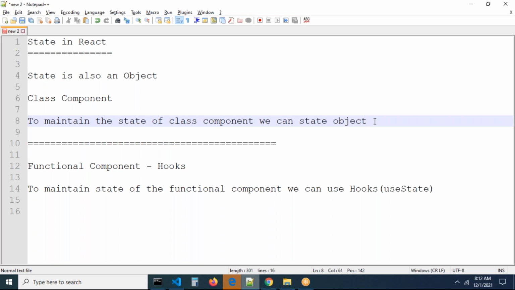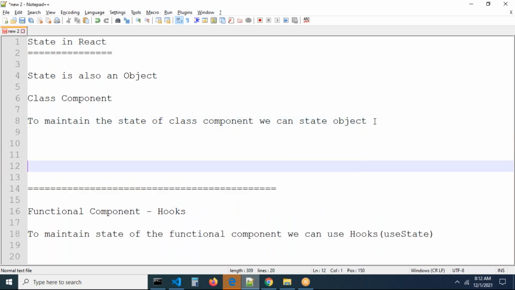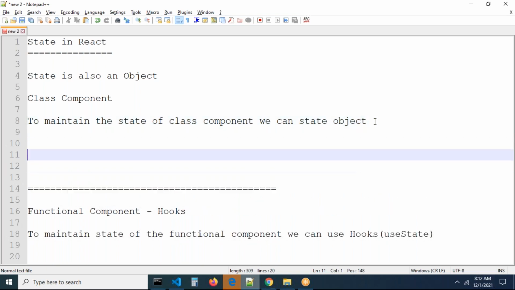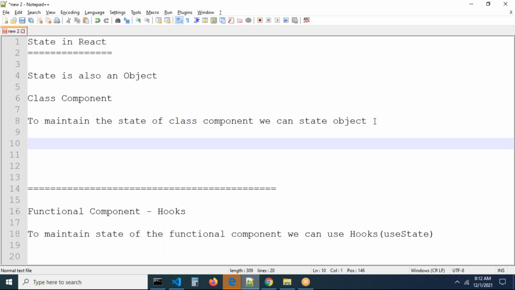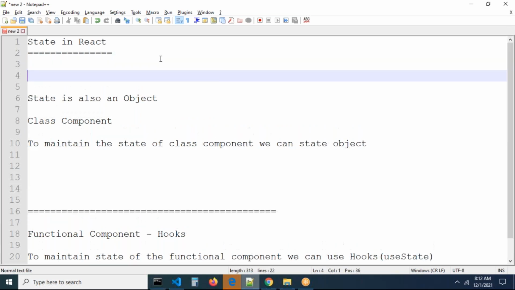Okay, first of all I have a question: what is a state? That's the thing we have to know, right? Then only we can understand what is meant by state management. What is the meaning of state management? Some people will call this state management, right?